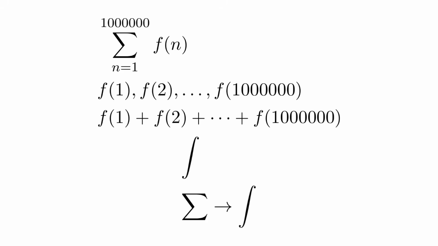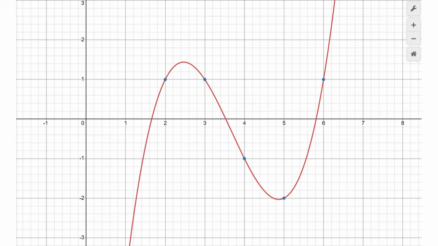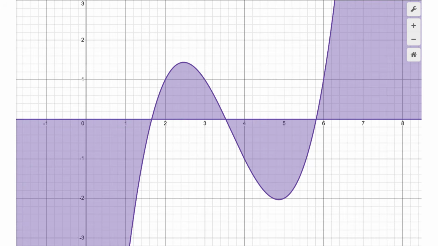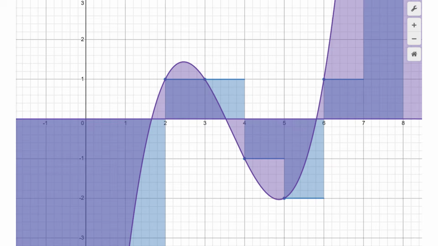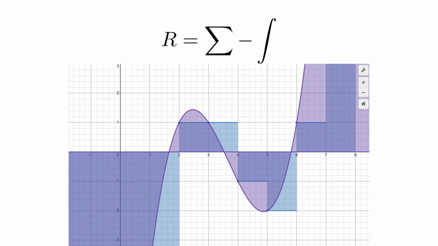We first need to look at what each of these represent. When we have a function f, the sum takes a bunch of sample points along it to create rectangles of width 1. On the other hand, the integral tells us the area under f of x exactly. As you can see, while they are close, the integral accounts for all this area that the sum doesn't, meaning that when we evaluate them, we get this error. So what if we could figure out that error?